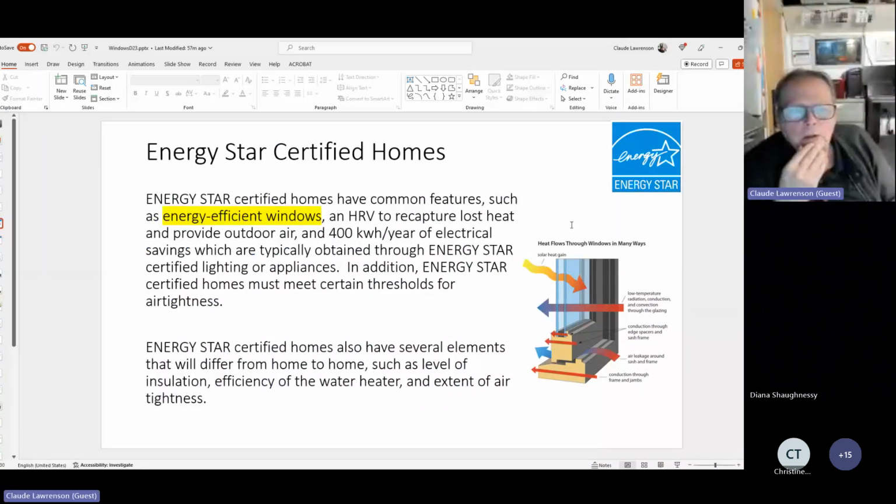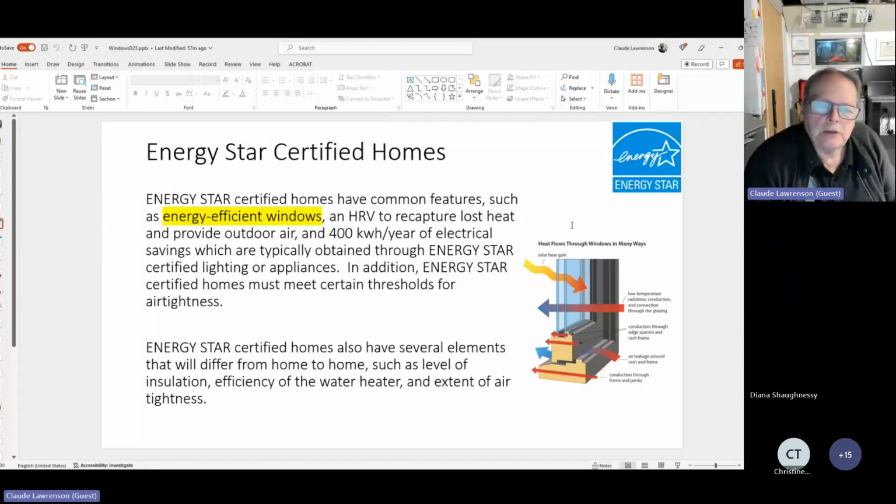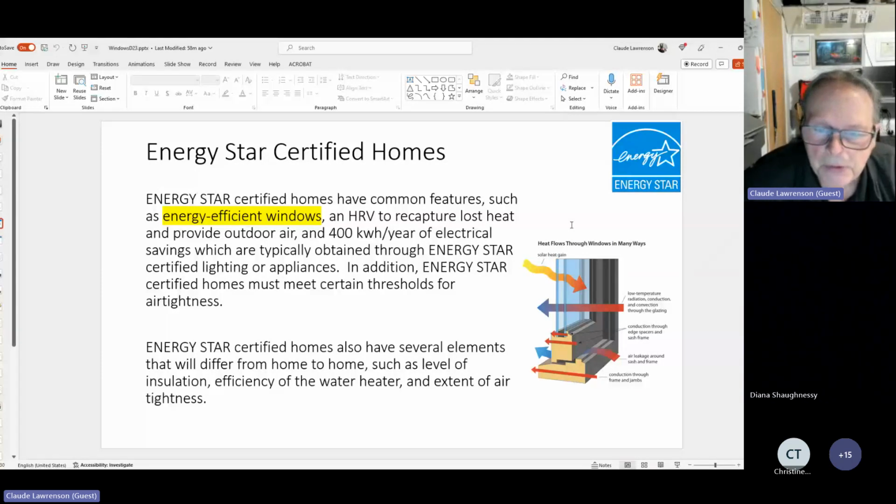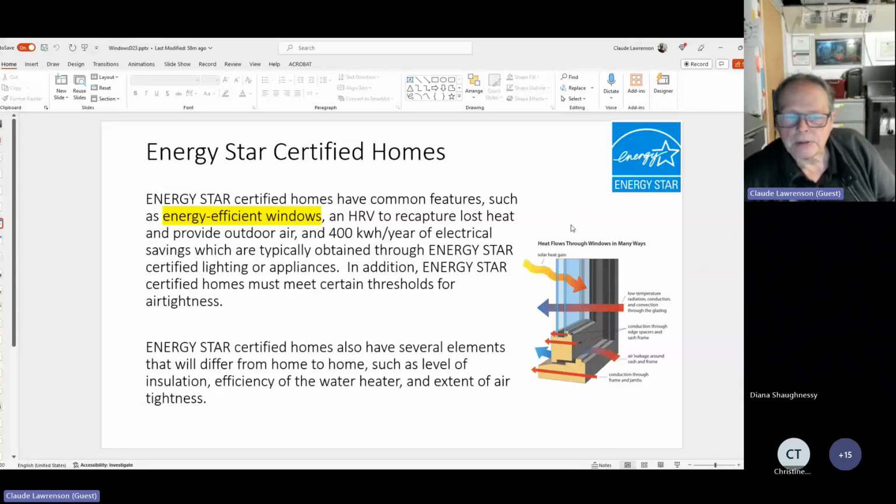Sometimes we run across this term called Energy Star certified homes. And we can see over in the upper right-hand corner, their specific logo. So the Energy Star certified homes have common features, such as energy efficient windows, an HRV to recapture lost heat and provide outdoor air, and 400 kilowatts per year of electrical savings, which are typically obtained through Energy Star certified lighting or appliances. Additionally, Energy Star certified homes must meet certain thresholds for air tightness.